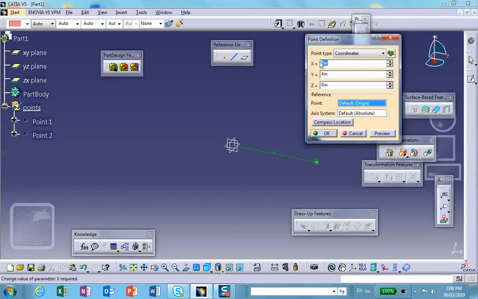Another one is going to be 3, 5, 2. The third one is 0, 4, 2. And the last one is going to be 3, 6, 3. Okay. All right.